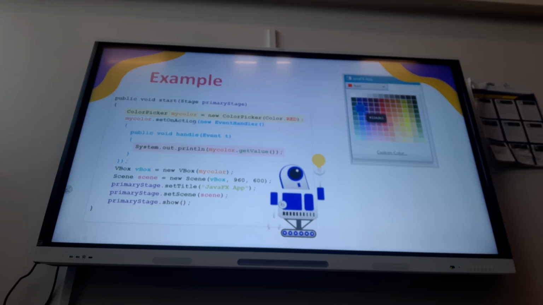Set on action. What type, what model? Anonymous. That's anonymous, exactly. Inside the handle method, I have my color.getValue, similar to what? Get item. Combo box. Yeah. Combo box and list view.